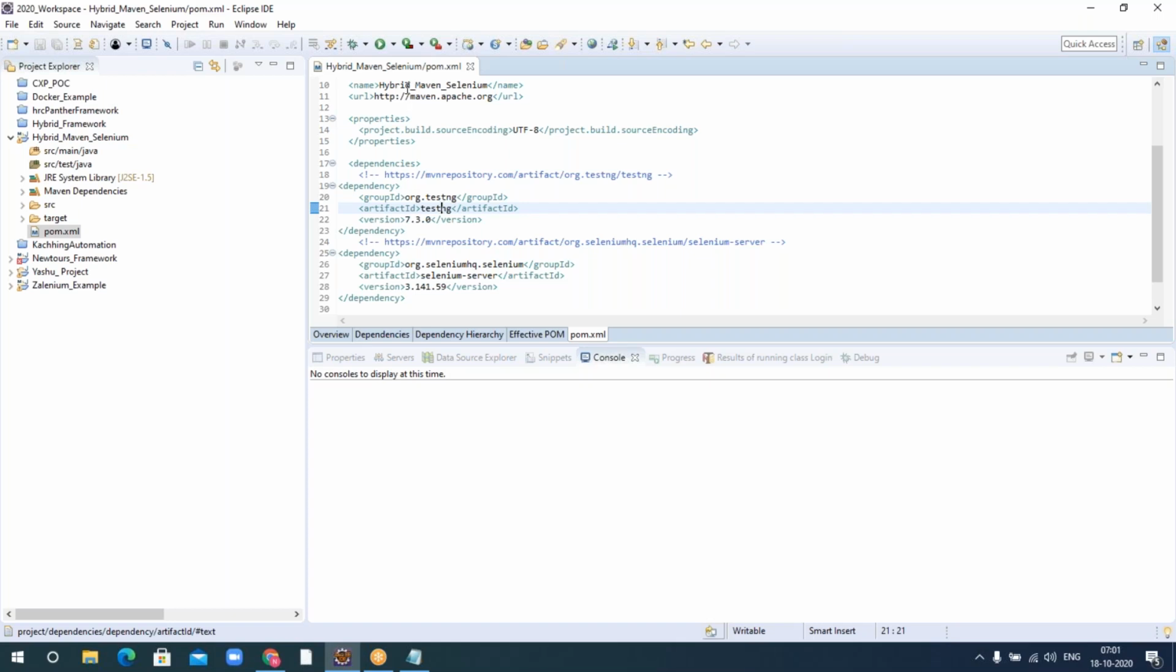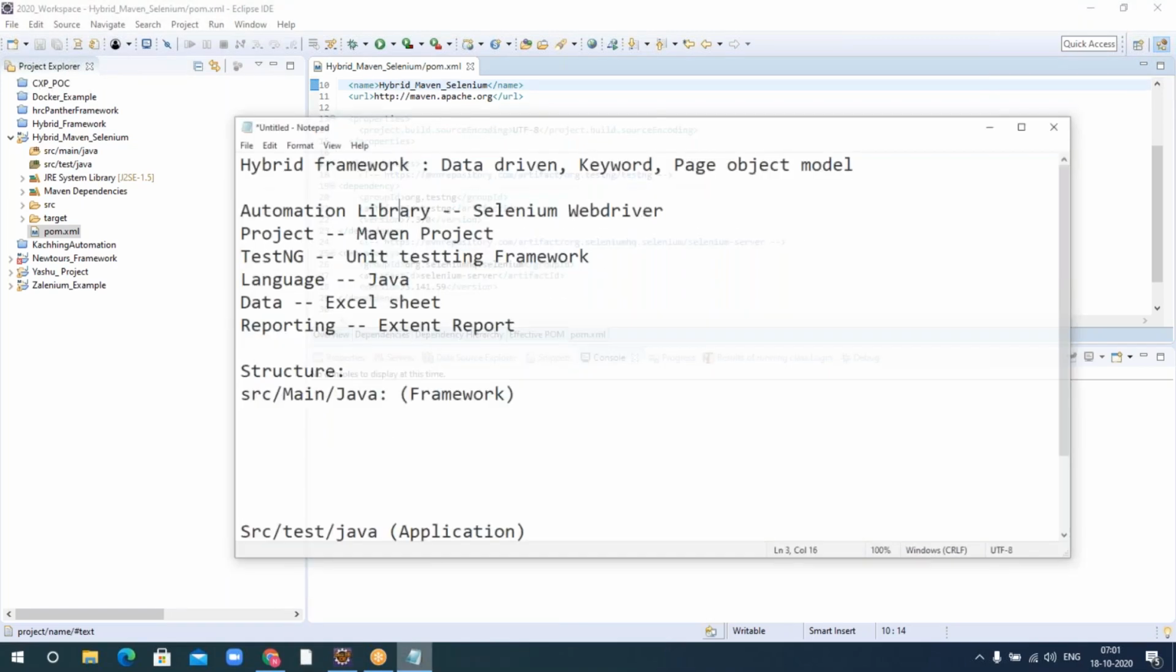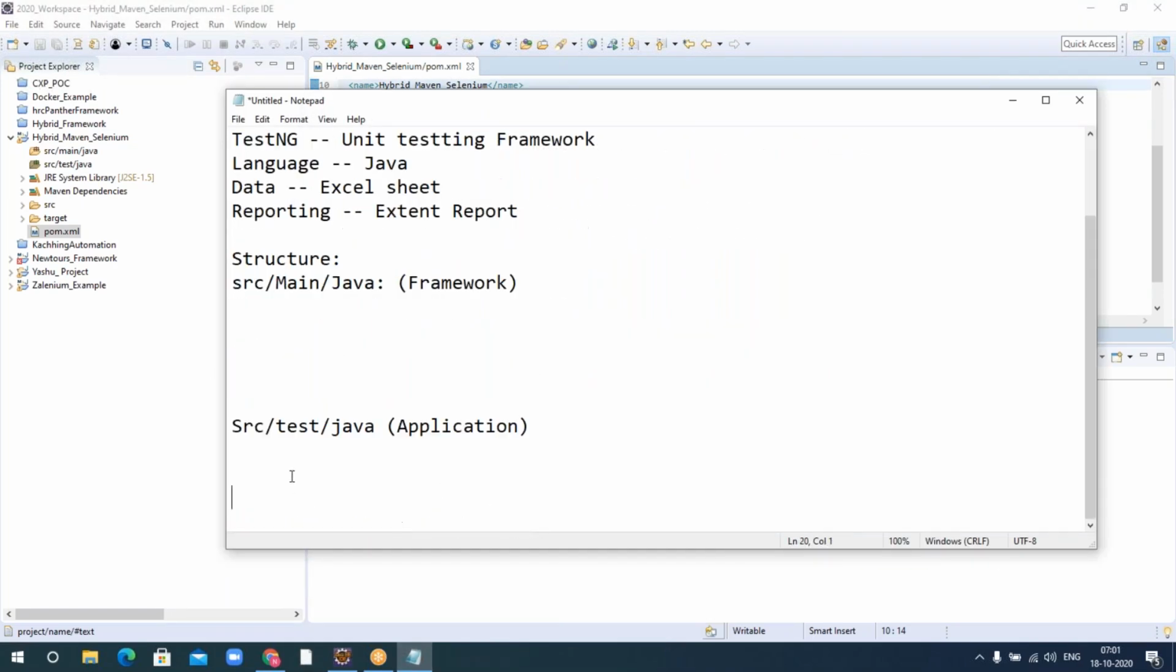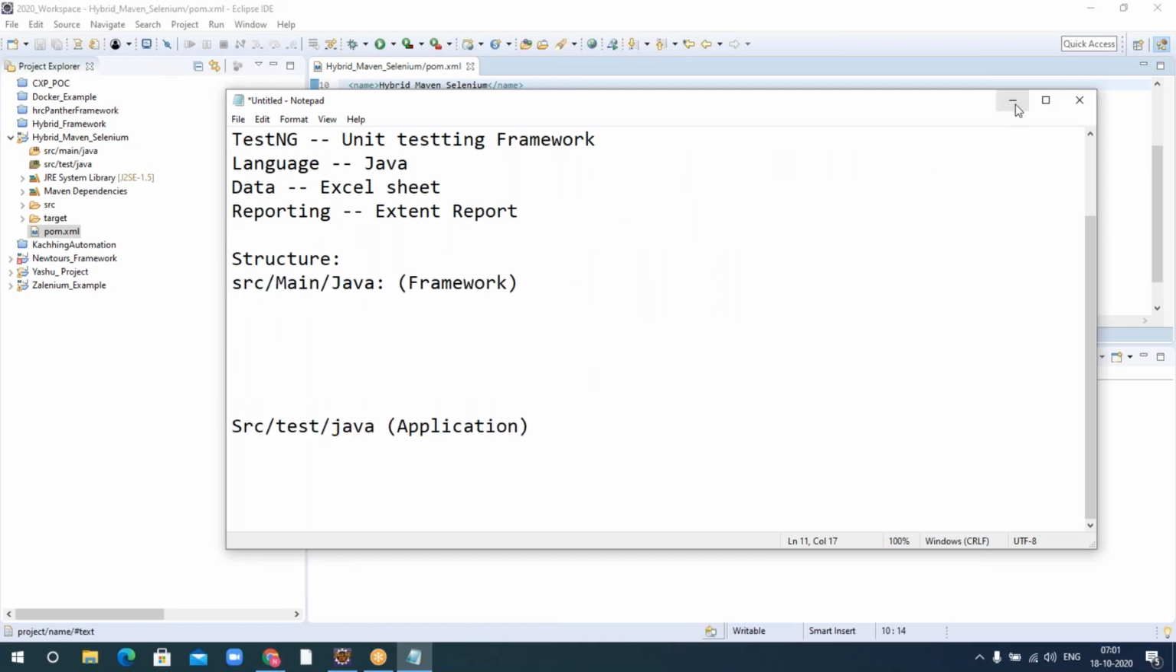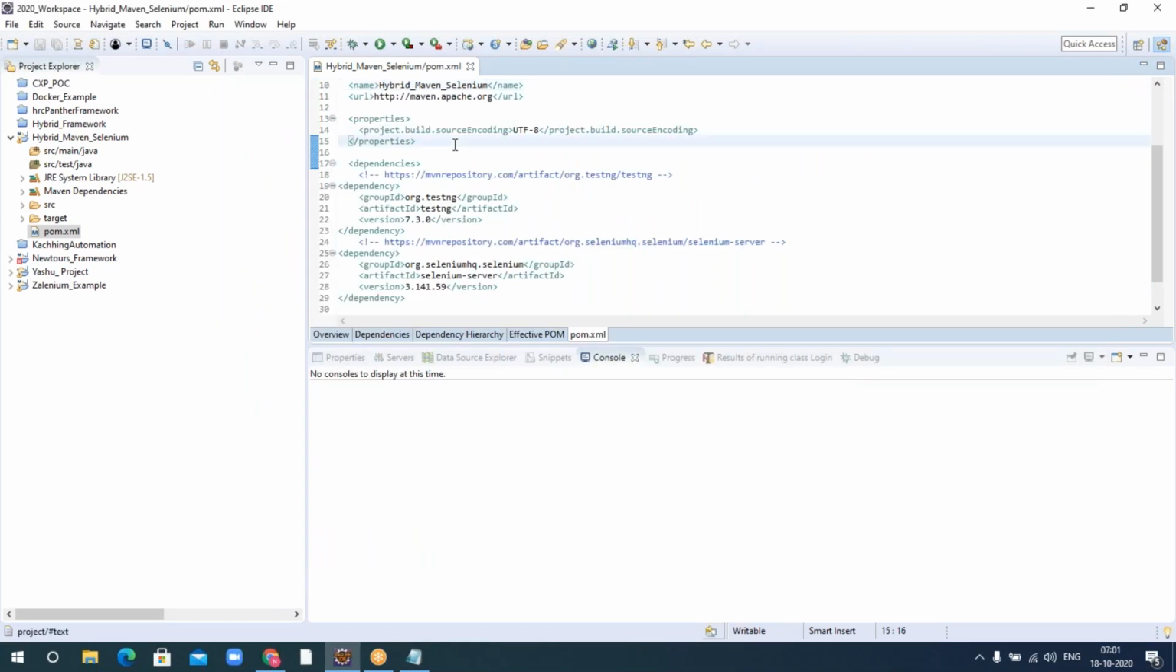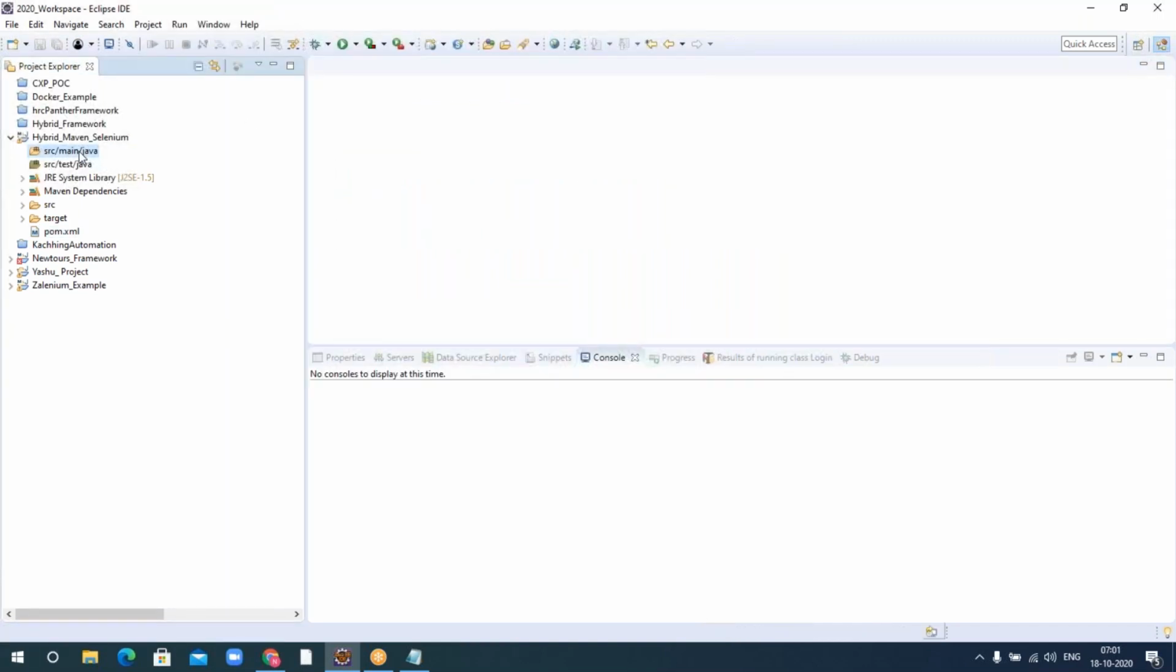So as I told you, here I have two things, right? SRC main Java and SRC test Java. In SRC main Java, I'll write the code which is related to the framework. That is the first part we need to do. So in SRC main Java, I'm going to create a package called config, where I'll write the logic for launching my browser.